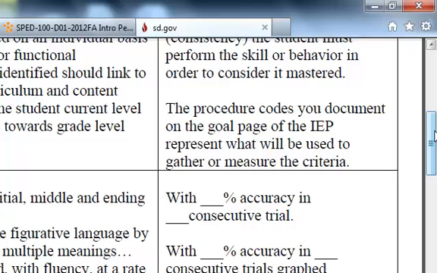So, when given 10 numbers of words, the student will say the initial, middle, and ending sounds with 80% accuracy in 10 consecutive trials. So those are some really good examples. Pull these up when you're writing your lesson plans and use this format, because you can't go wrong when you use it.